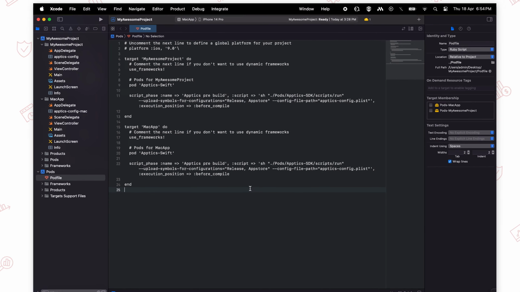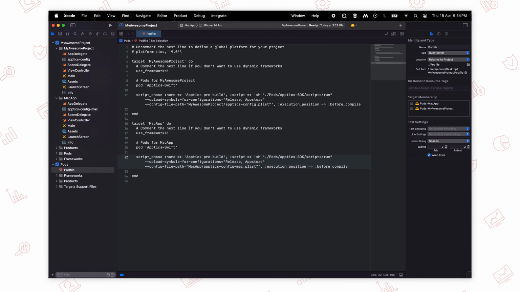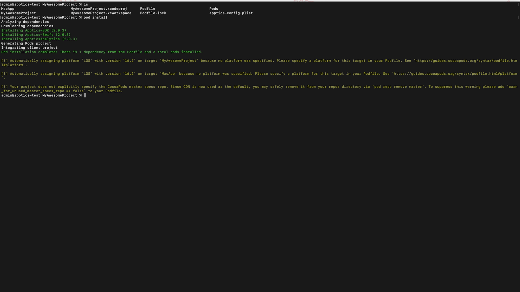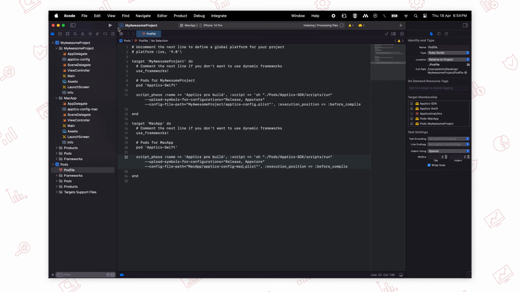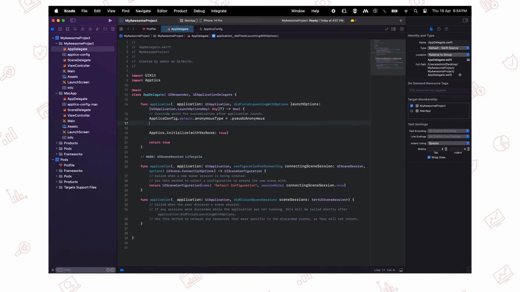Then, modify the pre-built scripts for uploading DSYMs or other tasks and pass the specific config file path based on the target. Follow the same process for multiple targets in the same project or for different configurations too. And then we'll cover the different tracking states that we have in Apptics.